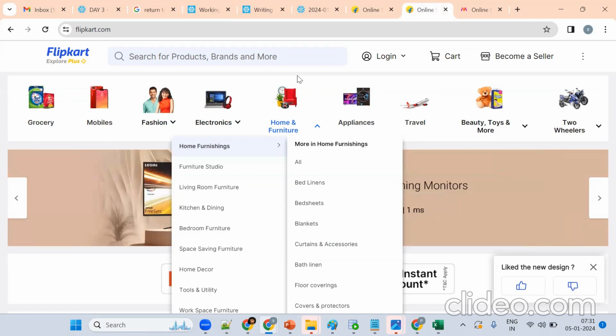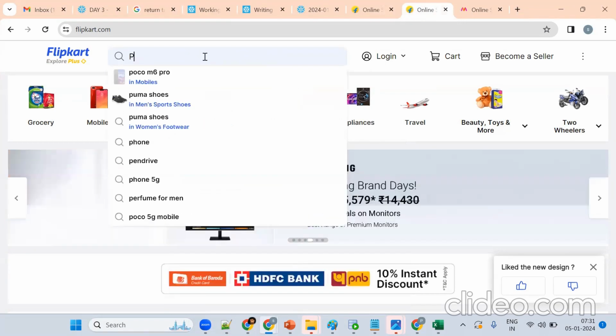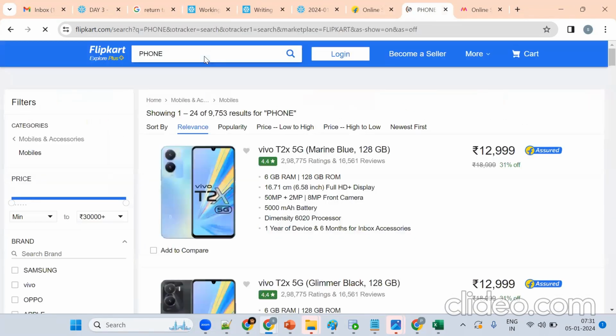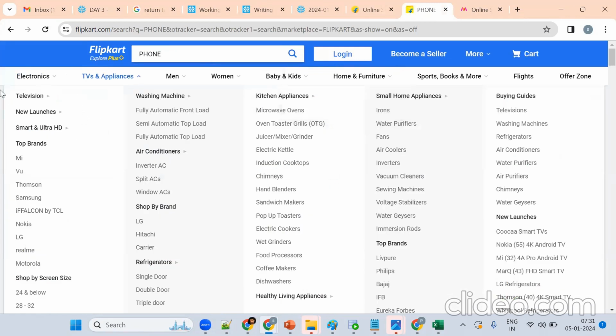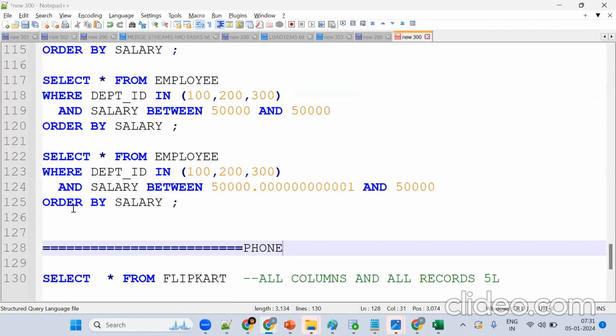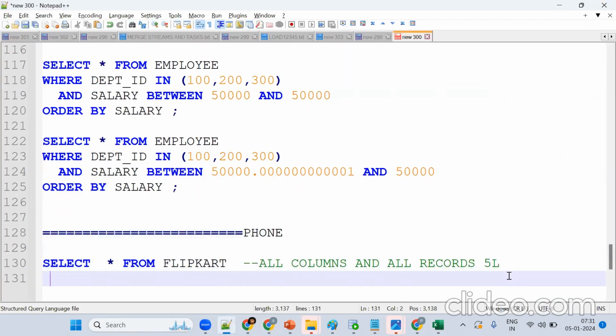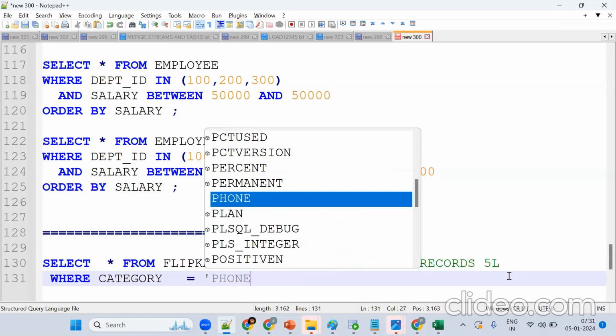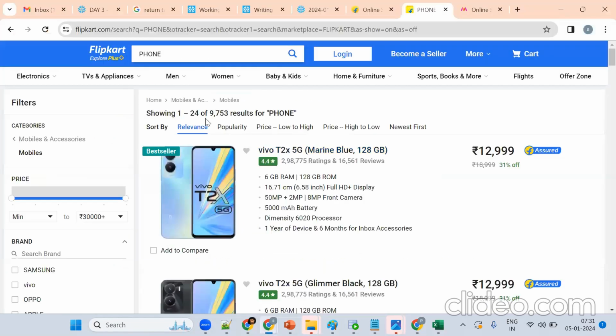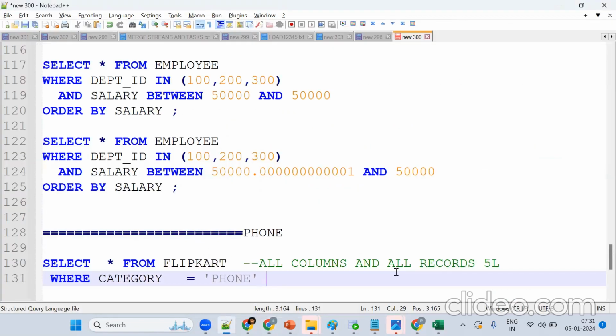Now which concept will come into picture? Now I want such a phone. Tell me which concept comes into picture. This is the filtering concept. The filtering concept starts with which clause? With the WHERE clause. WHERE category equals phone. Now see, from 5 lakhs it is reducing to 9,000 records. Tell me, as an end user, can I search through 9,000 records? It is not possible.